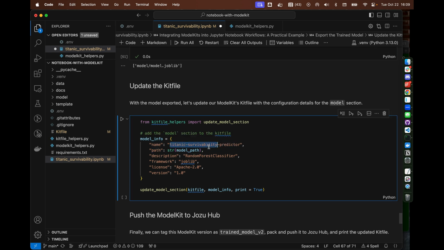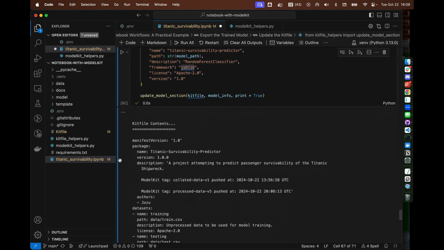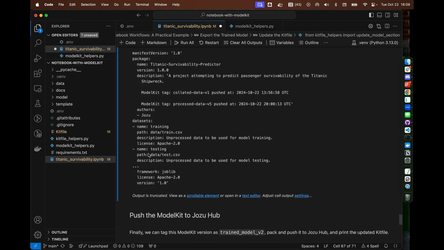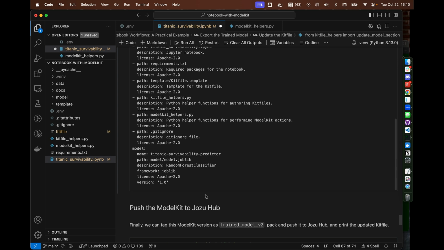Titanic survivability predictor. You'll notice that I'm describing the fact that it's a random forest. That's important to my colleagues. And the fact that I'm using the joblib framework for it. Some licensing information, other things there. And now you see the full contents of the kit file for this particular project.